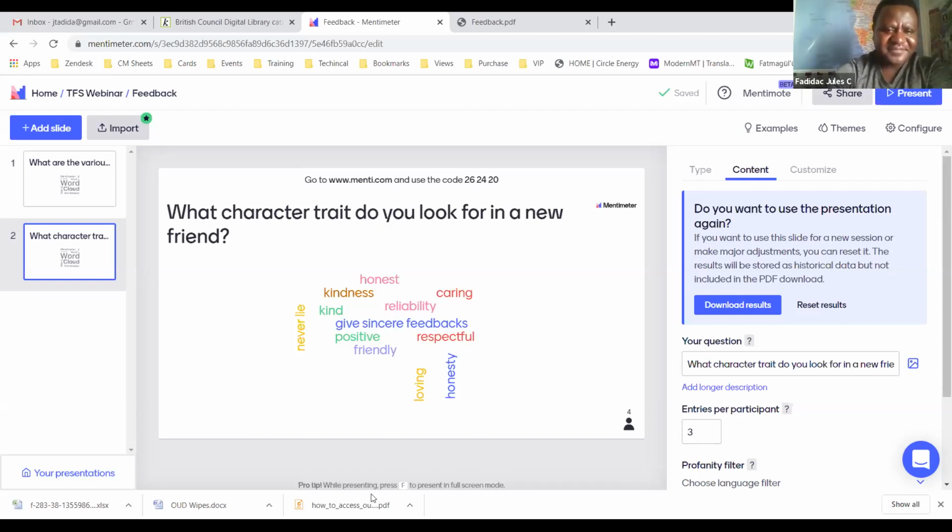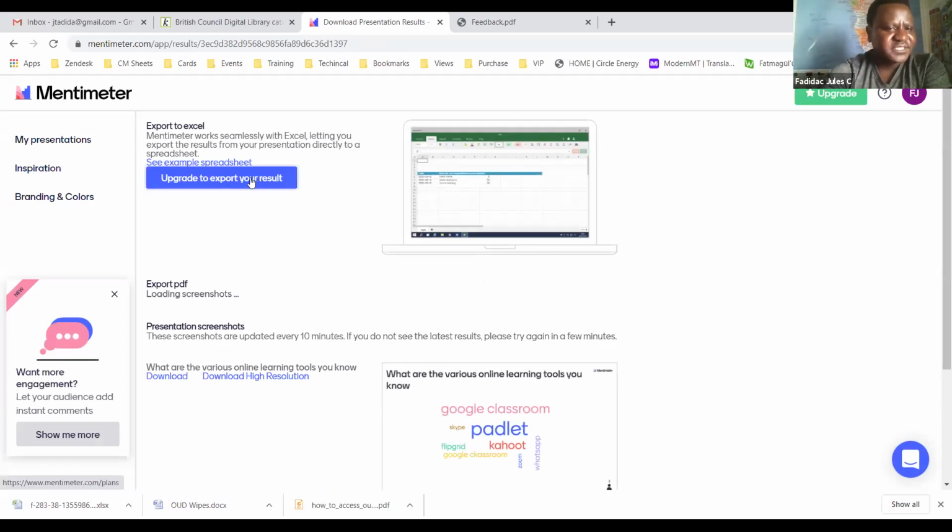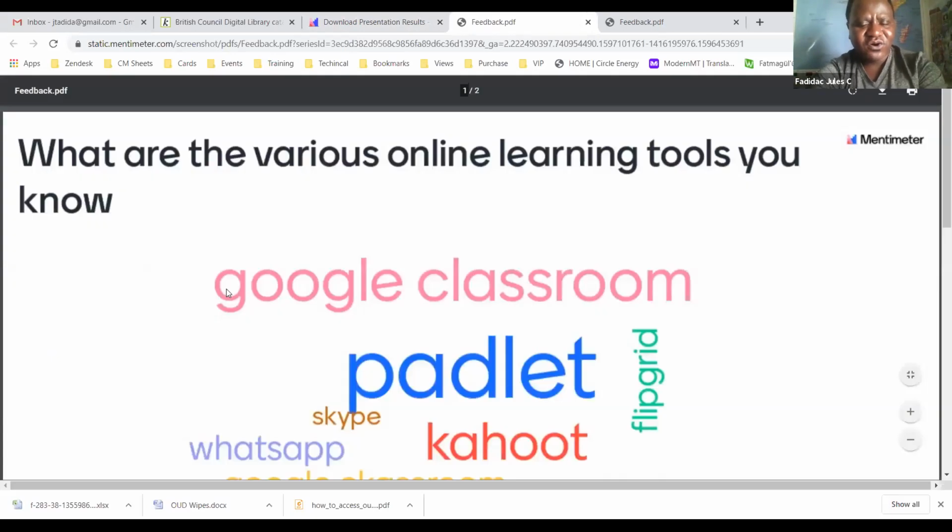Okay, all right. So this is the character traits that we've brainstormed, and this is our result. On the right side of your screens, you have download results, or you can reset. If you click on reset, it will reset that particular question, and the question will be answered all over again. Or you download your result, which will take you to the download page, and you decide whether you're exporting it in PDF or Excel. Excel, as I said, is a paid version. PDF is a free version. With PDF, there you go. You have your PDF.